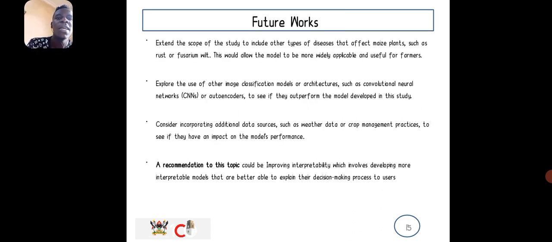These are our future works. We hope to extend the scope of the study to include other types of diseases, for example, maize rust or fusarium wilt. This could allow the model to be more widely applicable and useful for our farmers. We also hope to explore the use of other image classification models, such as CNNs or autoencoders, to see if they outperform the model developed in this study. We will consider incorporating additional data sources, for example, weather data or crop management practices, to see if they have an impact on the model's performance.